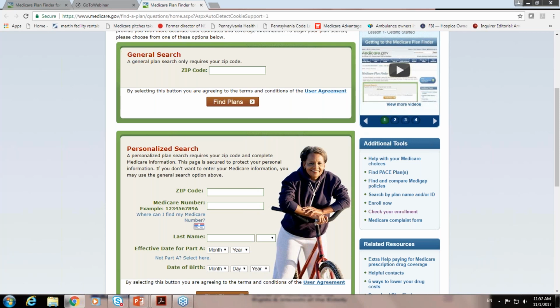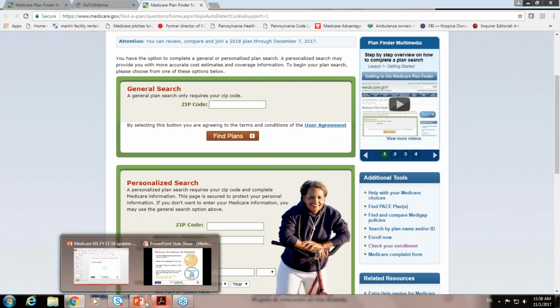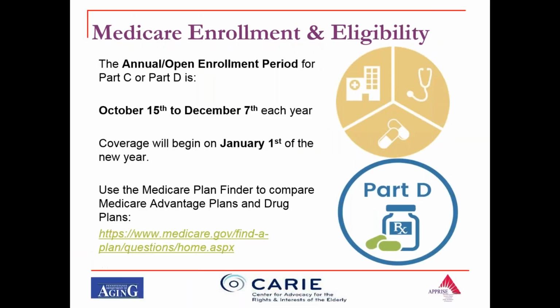In fact, this is a video on how to use the plan search. When you put in your zip code, it's going to ask you, what coverage do you have now? Do you have any benefit programs? And it will talk about what options are available to you. This is a really great tool to help with deciding your coverage for next year.